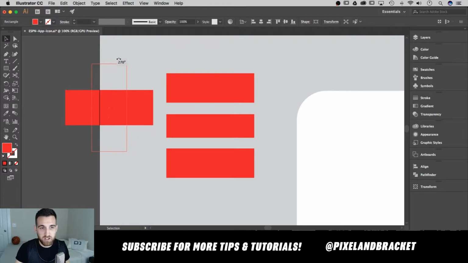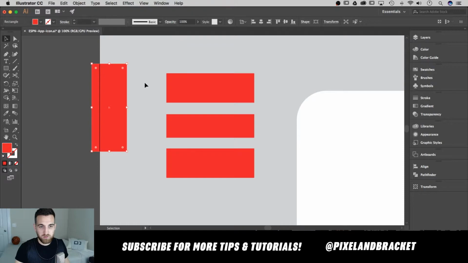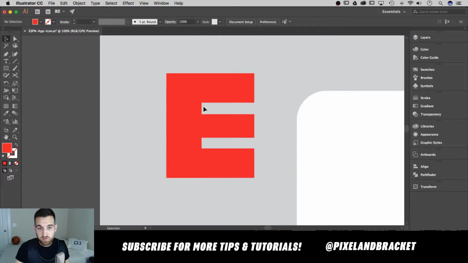If you hold Shift, it'll lock it into 45-degree angles. Let's go ahead and rotate it so it's a vertical orientation instead of horizontal. Then I'm just going to drag this over here, and I'm going to line it up with the lower left-hand corner of the bottom shape. Once I do that, it's a little bit taller. I mean, we have a regular E, but that trademark ESPN look has that line kind of all the way through the top here. So I'm just going to click this rectangle, and we're going to drag him down until it matches up with the top of the middle one.